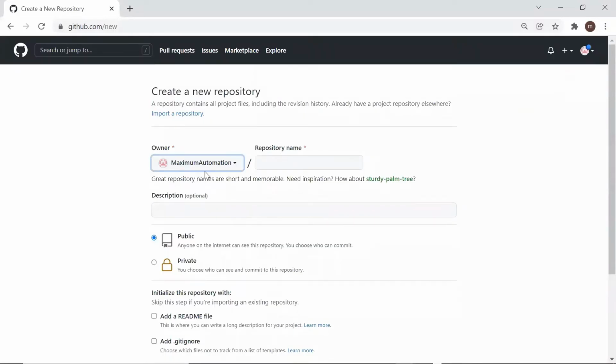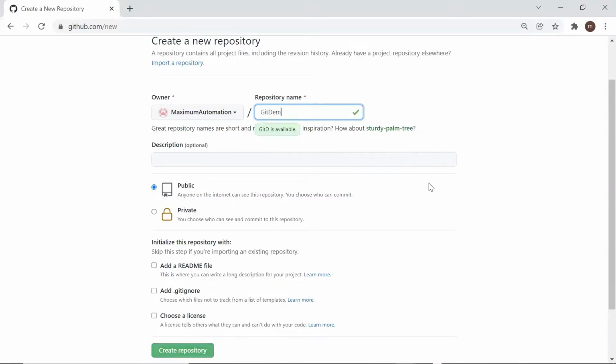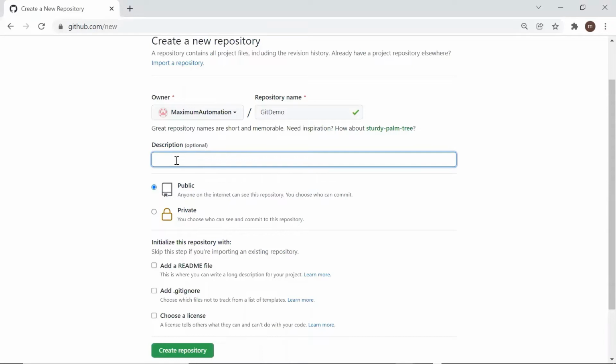Here you can see the account under which I'm going to create my repository. And then the field where we need to provide the repository name. So I'm going to provide the repository name as Git demo. And then if you want, you can add the description of the repository. This is totally optional.